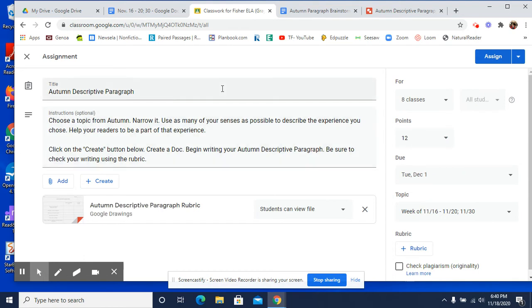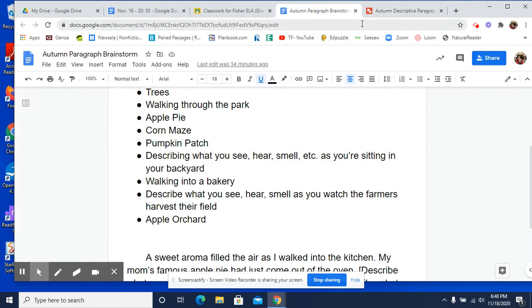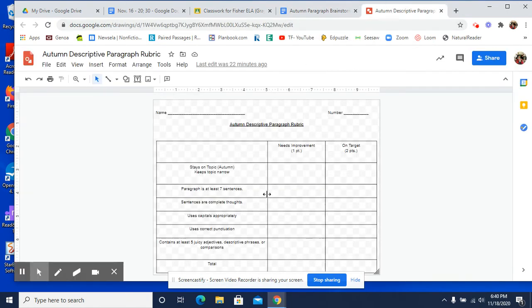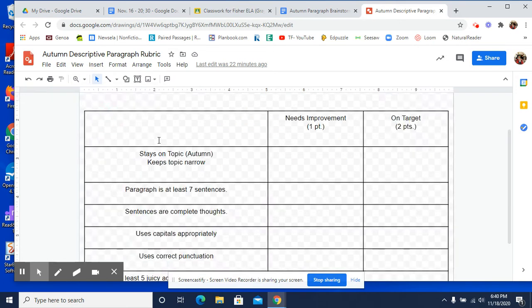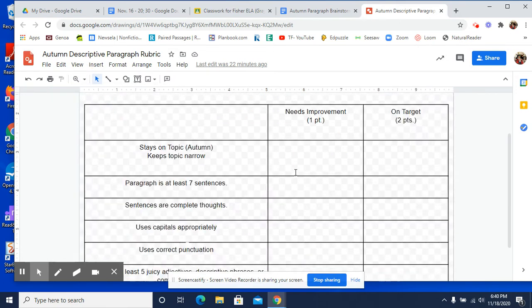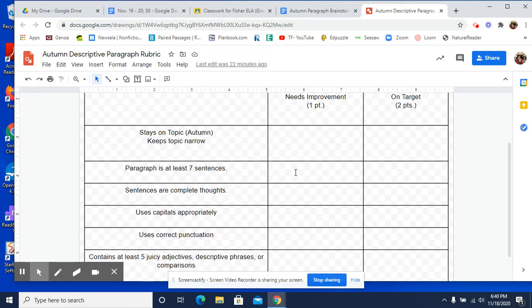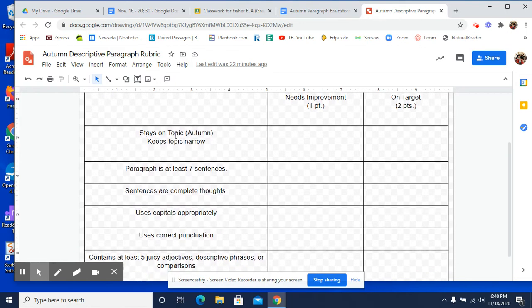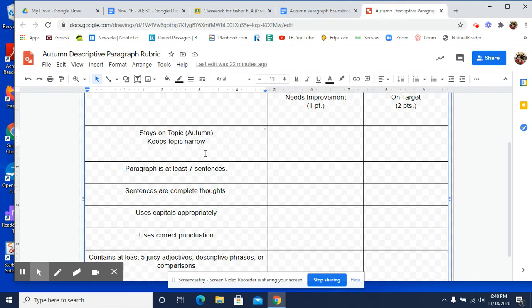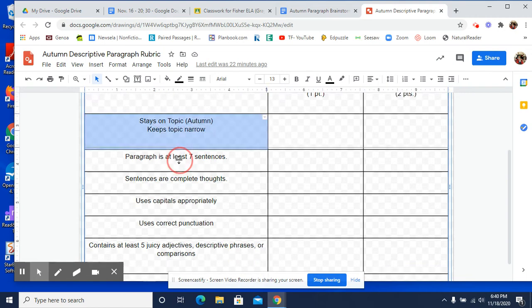All right, so let's look at our rubric so you know how I'm going to grade you. Here we go. It's a little small, so I'll make it bigger. Here are the categories that I'm going to be looking at. First of all, did you stay on topic? And did you keep your topic narrow? Make sure you're doing that.